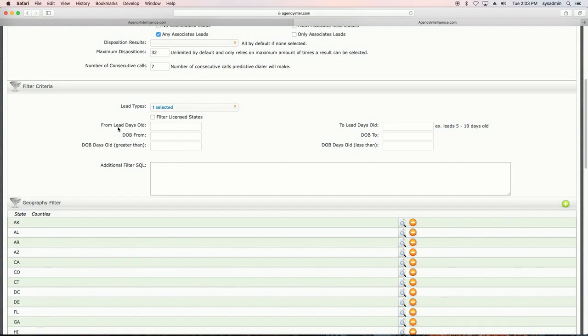We'll get to that portion in just a moment. The DOB from and to, this is going to be a calendar picker, so you can pick from May 1st of 1963, I do believe is the math for people turning 65 this year. I apologize if my math is off.